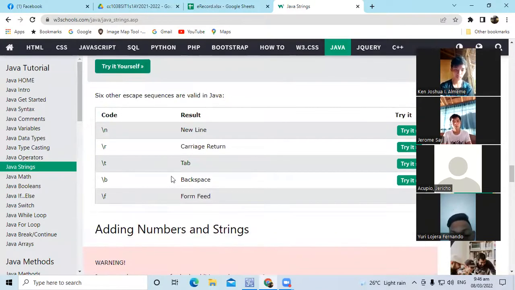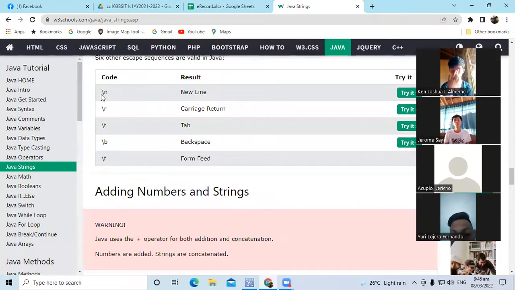Here, this is the advanced one. This is what I'm saying, backslash n for new line. New line, similar to carriage return, is enter, which is found on your keyboard, and that is also actually a new line. And then you have tab, backspace, and form feed. Form feed is next page.